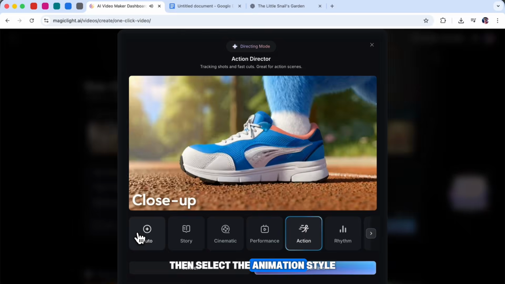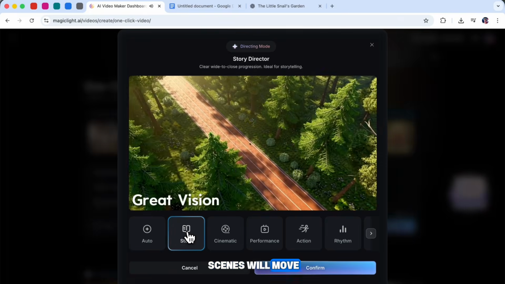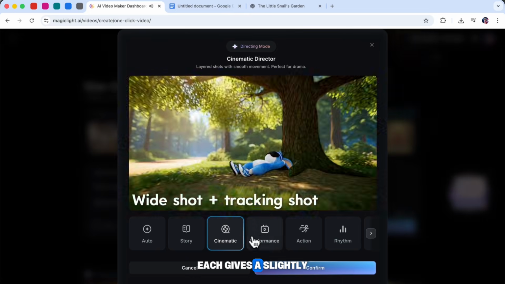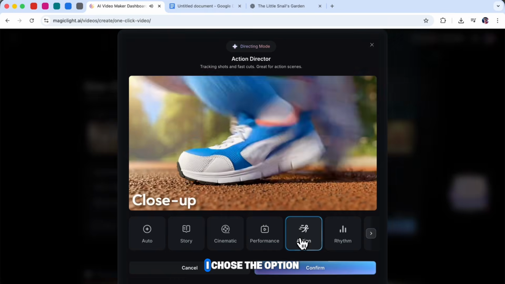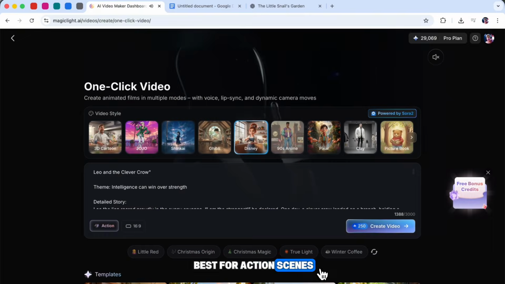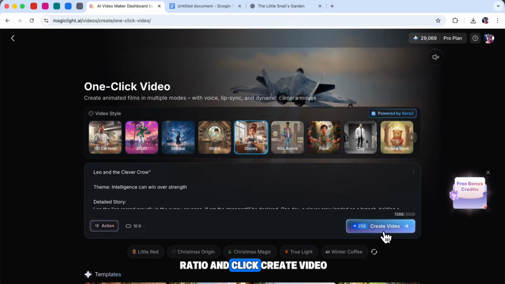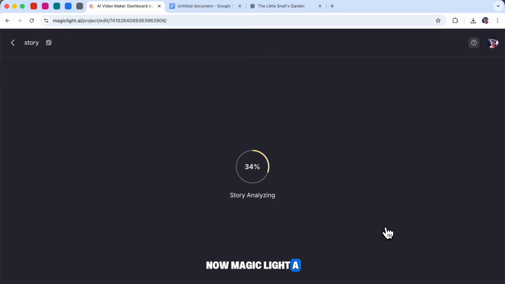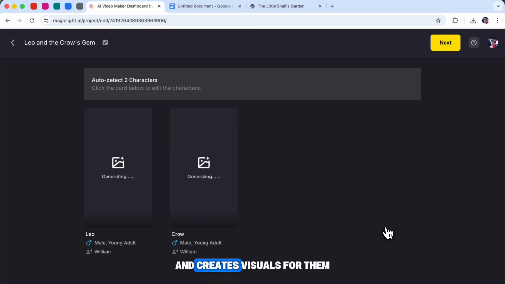Then select the animation style, which controls how your scenes will move. There are a few options. Each gives a slightly different style. For this video, I chose the option best for action scenes. Finally, pick your aspect ratio and click Create Video. Now, MagicLight AI automatically analyzes your story, detects the main characters, and creates visuals for them.